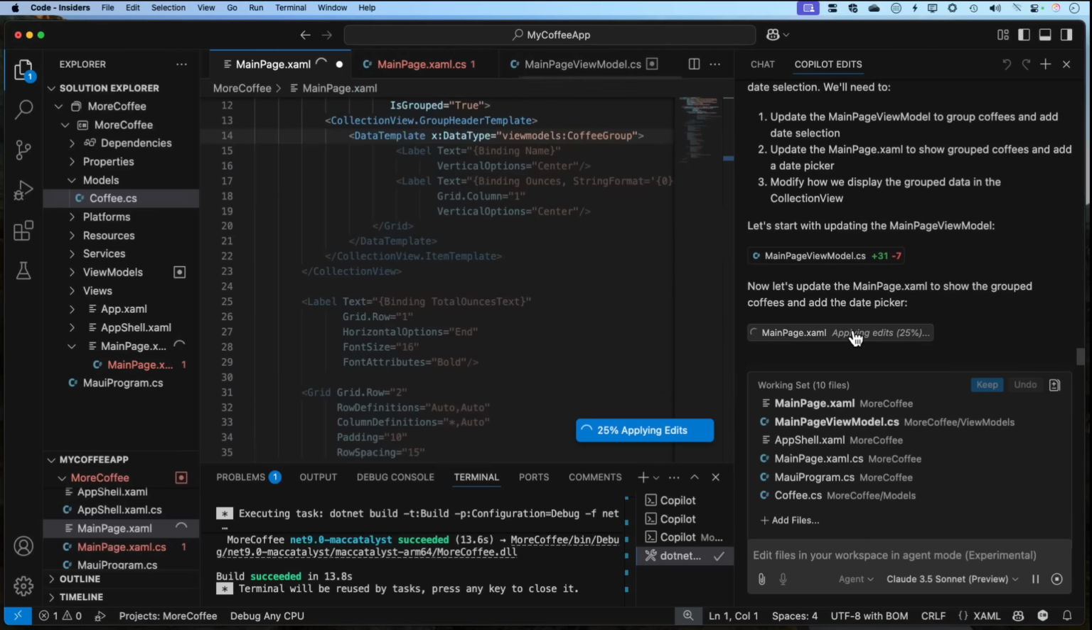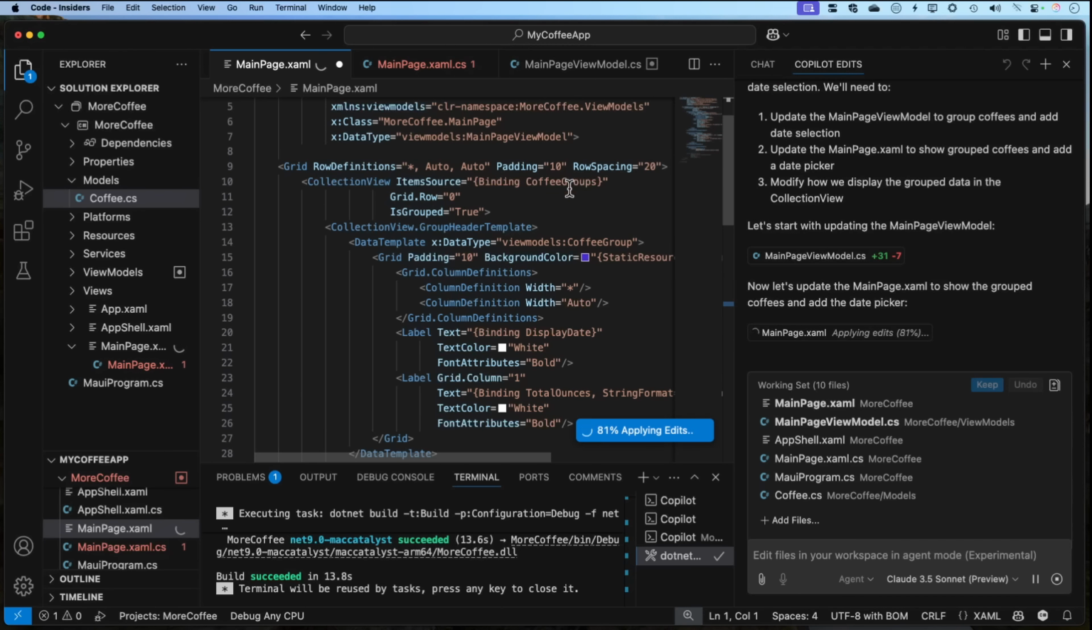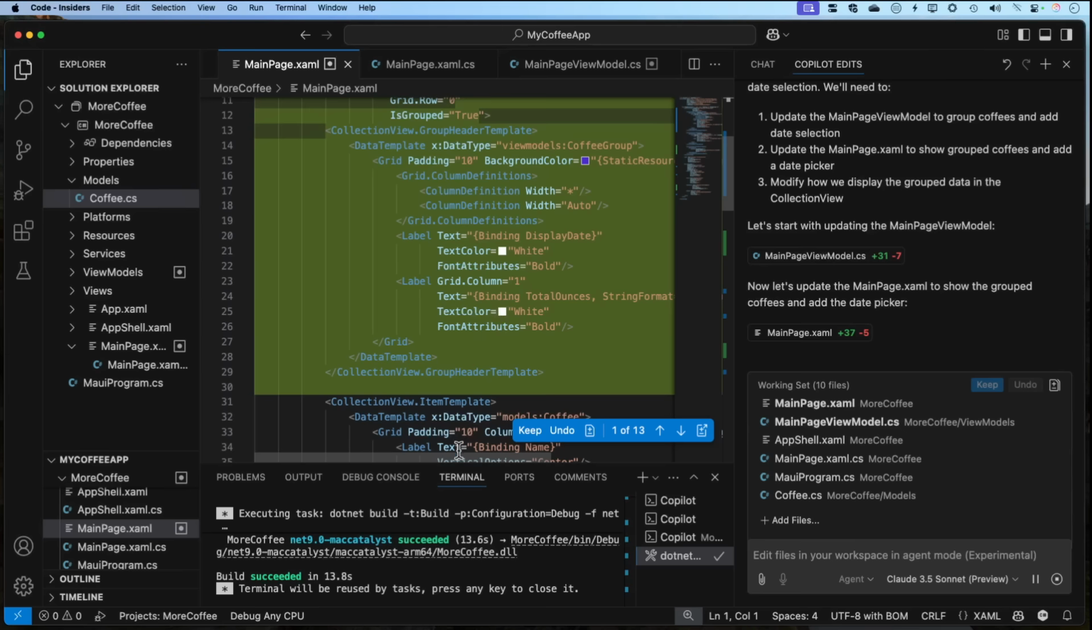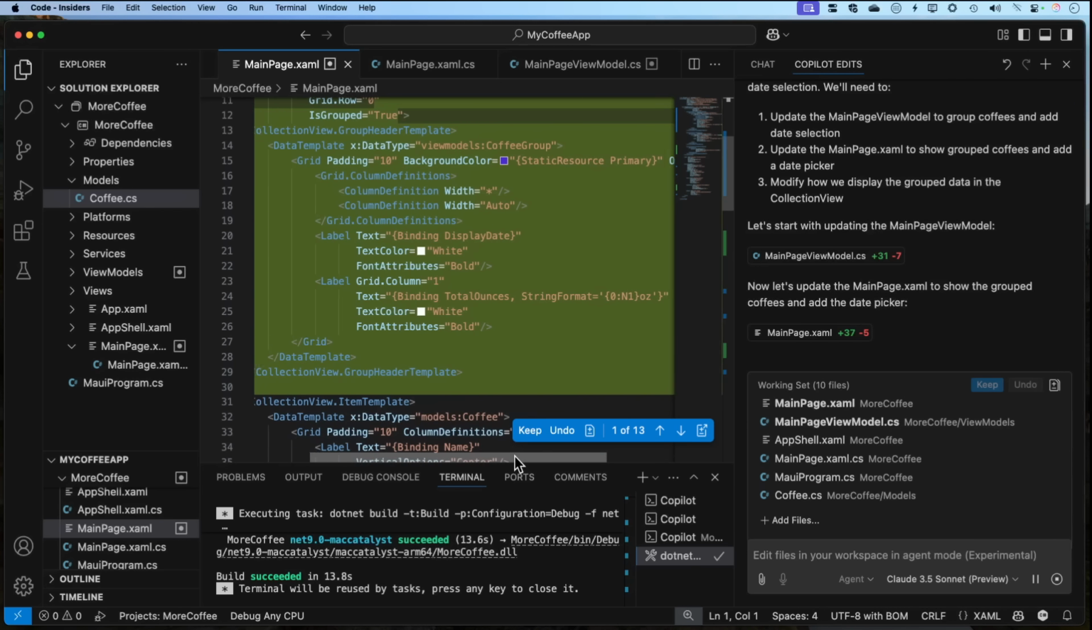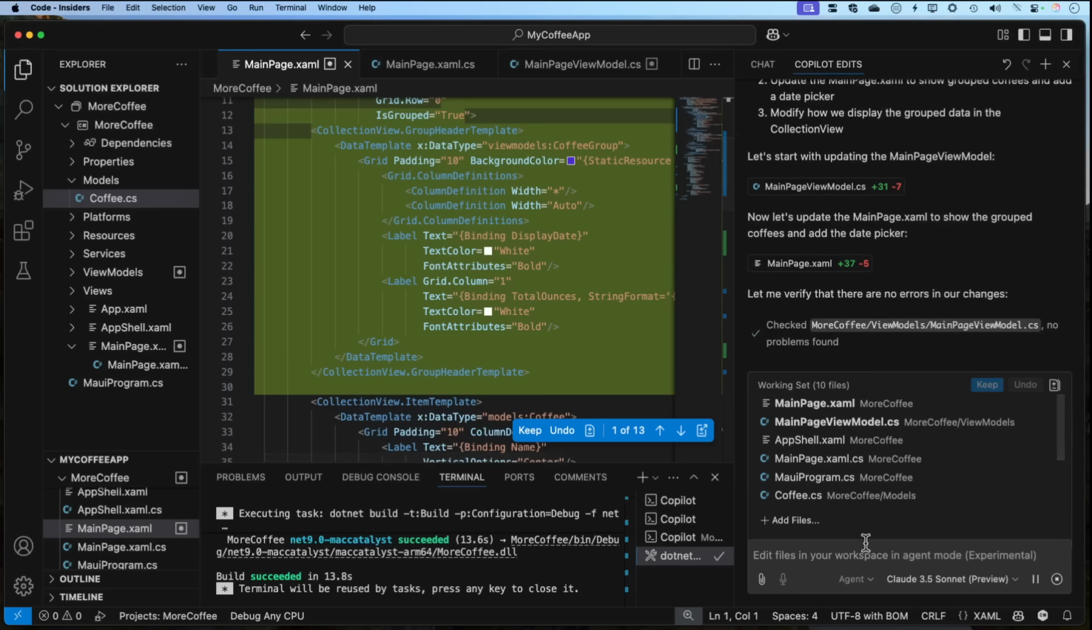Okay, let's take a look at that main page. I'm pretty fascinated about that. So we have a new item source. It's grouped. And yeah, we have some padding here. We actually have a background color now. Okay, I'm curious about what it's doing. It has a primary in here and some opacity in the grid. All right, I'm interested to see what it's doing.